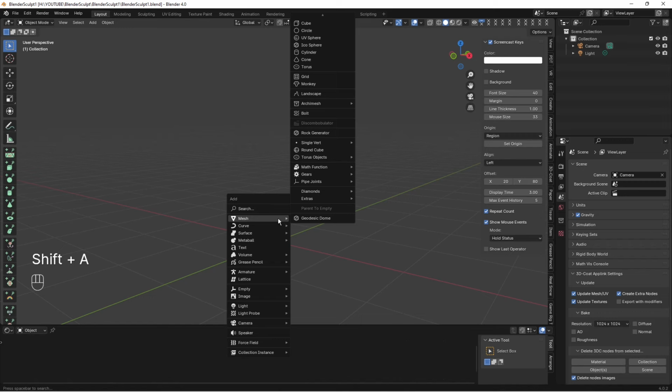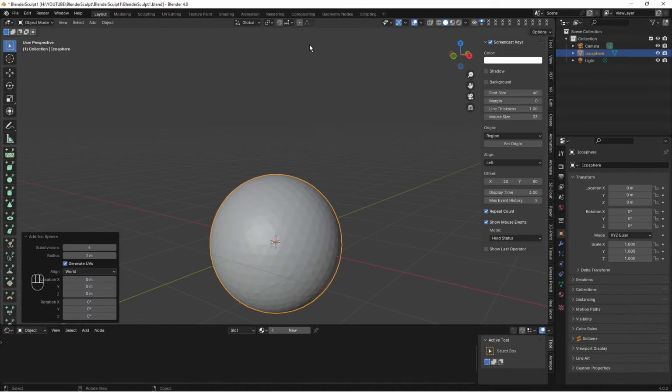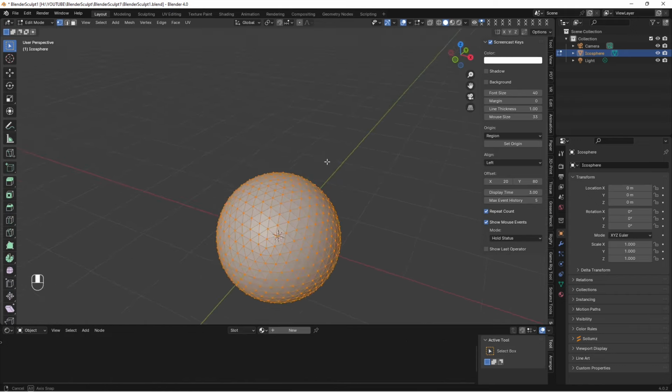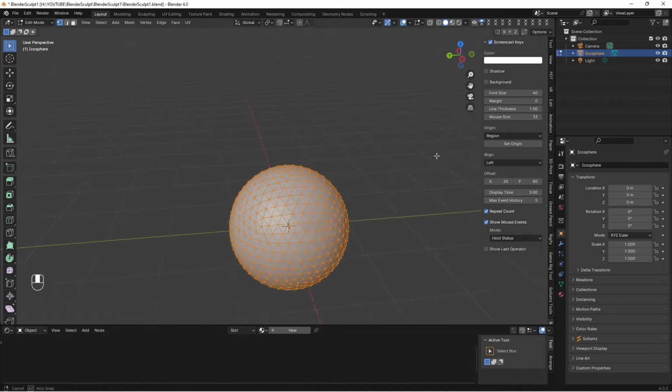Let's get started right away. Press Shift A, go to Mesh and select an icosphere. Give it 4 subdivisions. This isn't a random choice. This primitive, divided into equally sized triangles, as you can see in edit mode, provides a great topology for sculpting.